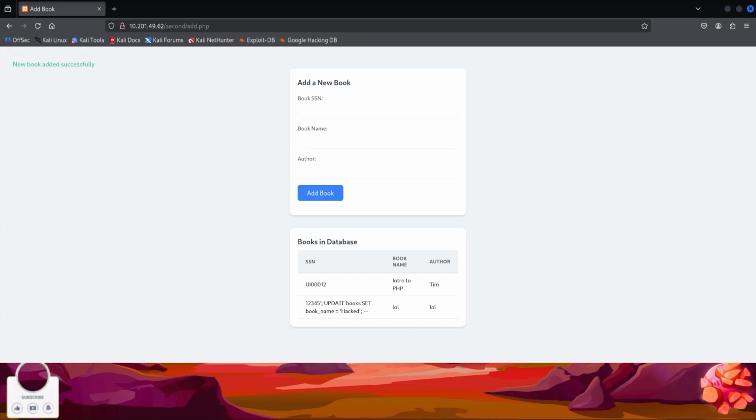Commenting out with the double dash is an SQL symbol. Anything following will be ignored, effectively neutralizing any remaining parts of the original SQL statement that could cause errors or reveal the attack. Once the above query is executed, it will change the name of the book to hacked, as shown below.